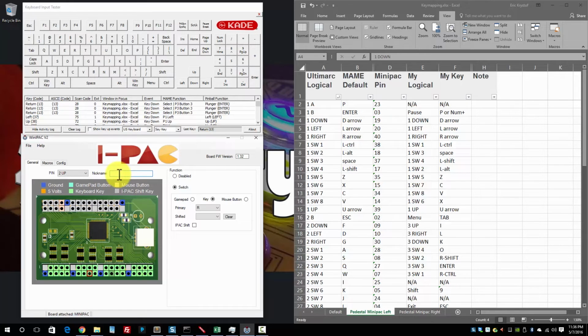You can enter a nickname if I want. I could type, well, if I want this to be player 2 up and I want it to be something else, I can type a nickname. That nickname is just stored locally. It doesn't mean anything to the board. So let's go for that. Let's go remap our pause button. Since the Ultimarc logical of 1B, which is this pin here, physically this is mapped to the button I want to have, this pause.